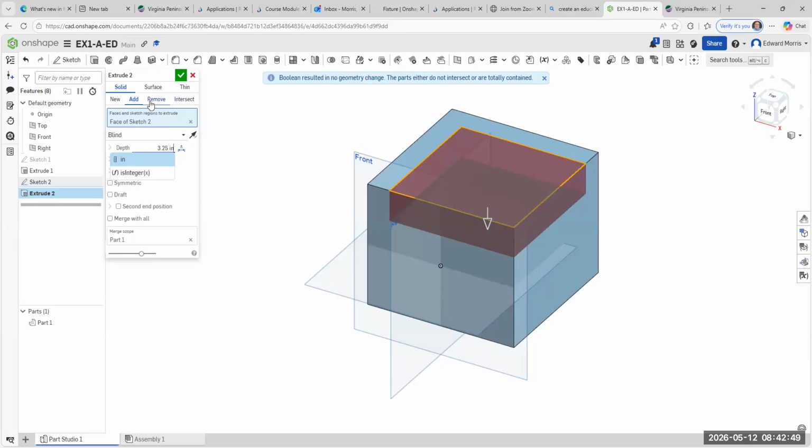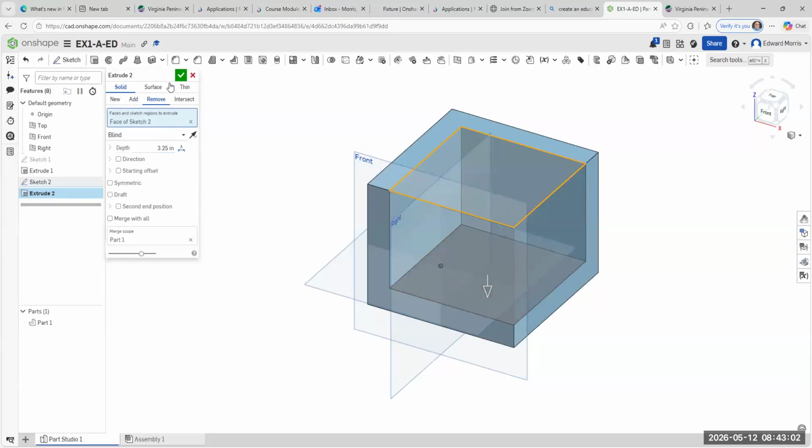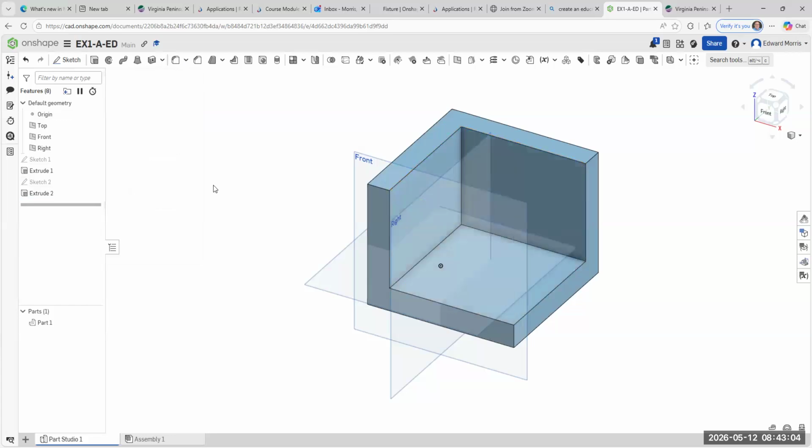And watch, one of the most important things here is you have to hit the remove right here. Remove, we are removing material as if we were machining it. Hit remove and select the green check mark. Are you there? So I'm assuming if I don't hear anything that everything is good.